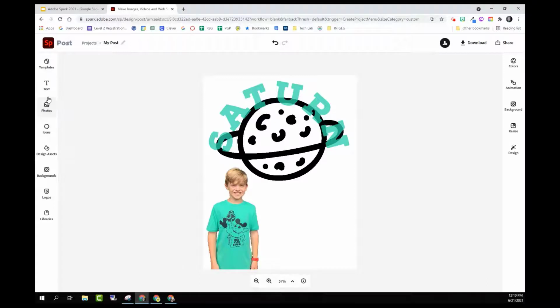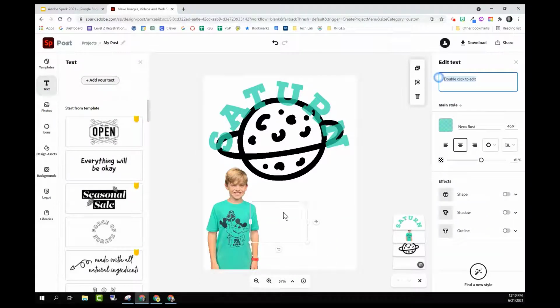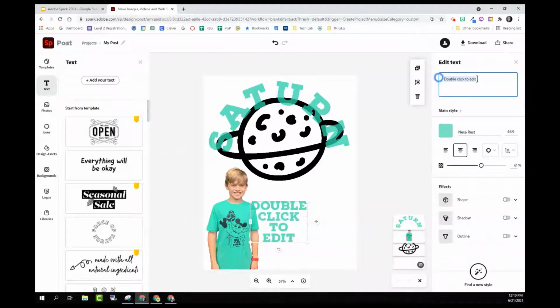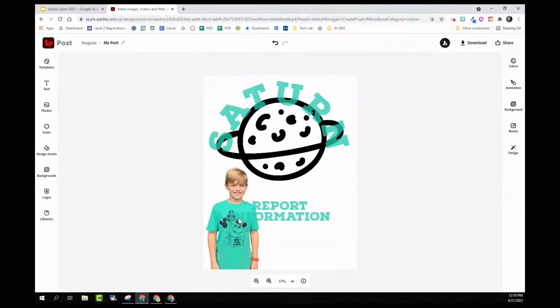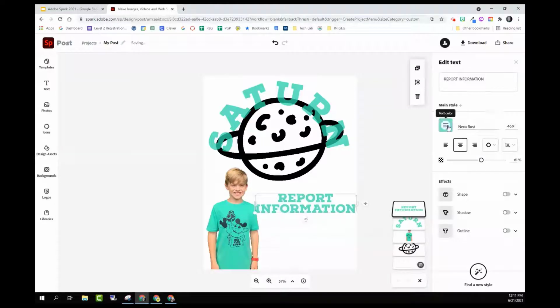Now, if Tyler is going to actually give a report about this, maybe this area down here is where his report would go. So we'll just add report information. We'll just act like Tyler has done a whole bunch of research and he has put together a report about Saturn. So it's going to be over here on the side, and maybe he changes the text color to like black or something.